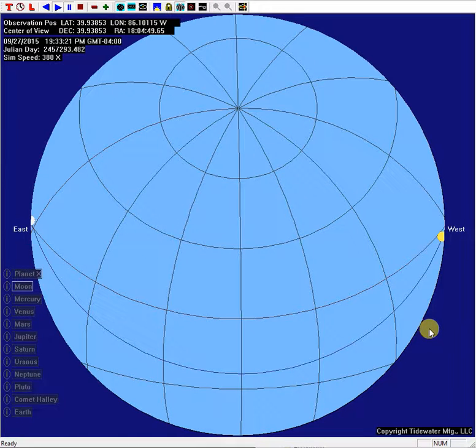So what we've done here in this display, we're looking at the dome of the sky view for a location in the eastern United States. And we've set the date and time to September 27th, 2015, Eastern Daylight Time at about 7:30 in the evening. We can see that at that time of the day, on that date, the moon was just beginning to rise in the east and the sun just setting in the west.